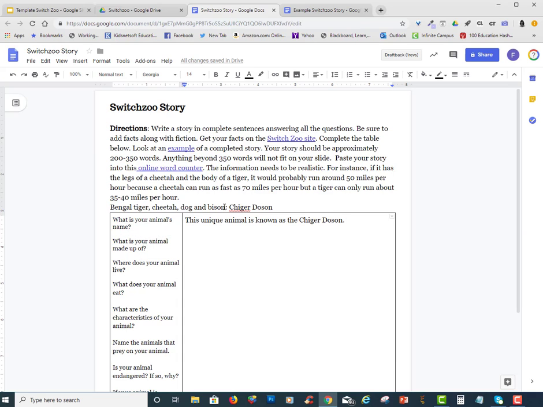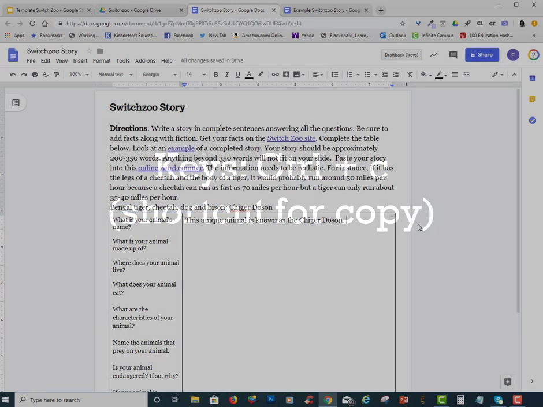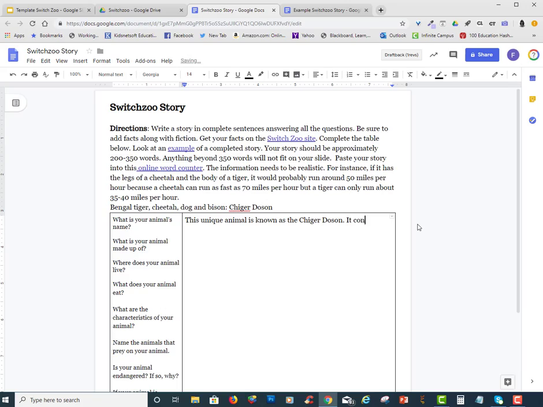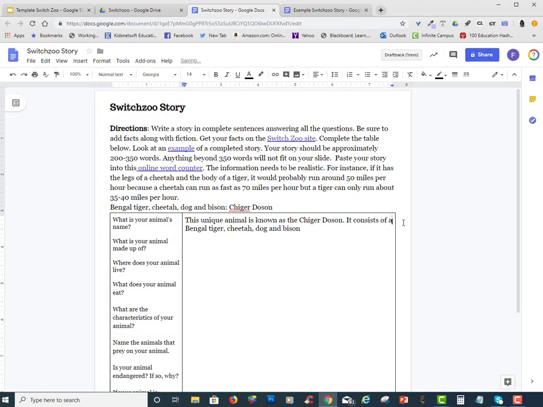And I can grab these and do Control C to copy. And then I would type in, it consists of, and then paste that, Control V. So of a Bengal tiger, cheetah, dog, and bison. So as you can see, I'm answering the questions as I go. Now it would surely help to be able to see the animal so that I can make reference to that as I'm writing my story.